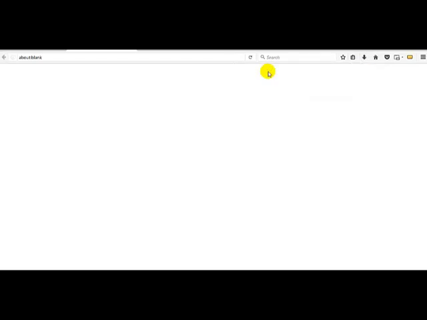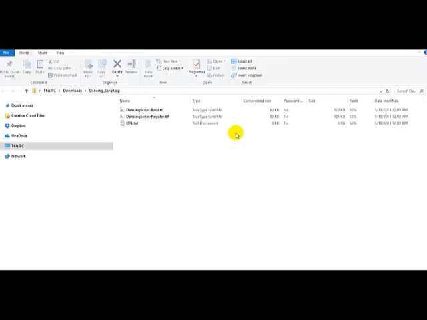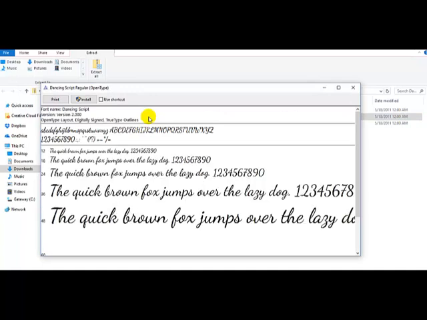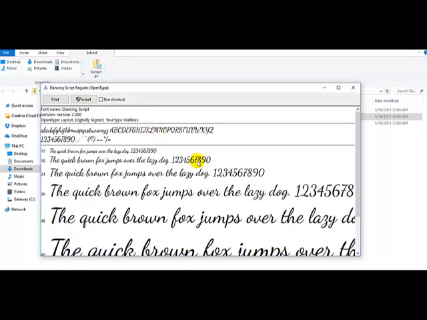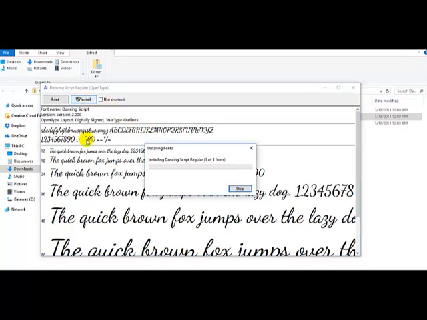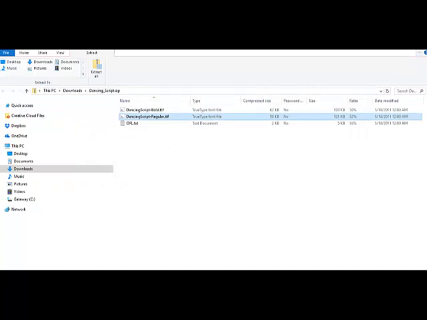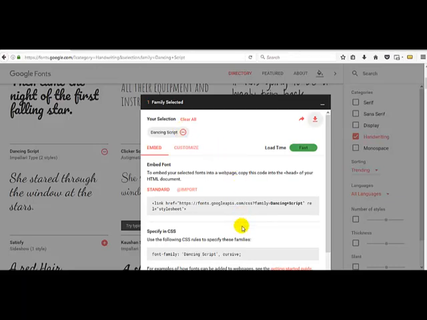Once it's open, we can double click on it. And we're just going to use the regular, so I'm going to double click on that. And there's what the dancing script regular looks like. We're going to click install, and once it's done installing, that will turn gray just like it did right there. We can go ahead and X out of that screen as well and get back to the Google Fonts page. Next thing we want to do is to highlight this embed code right here.